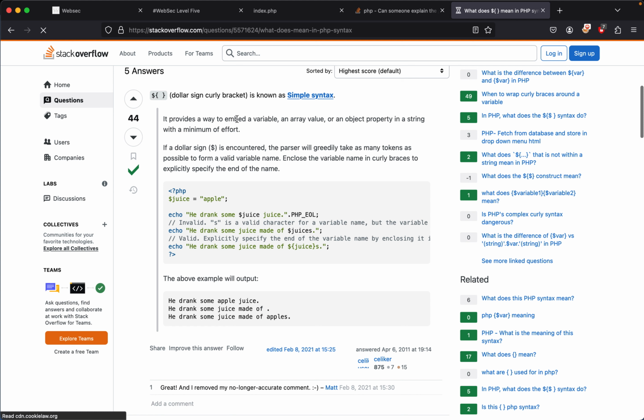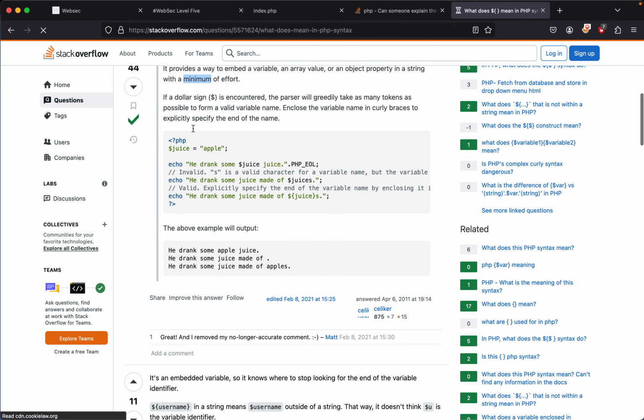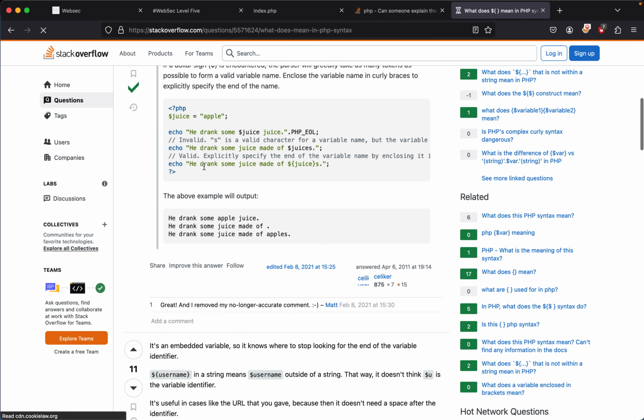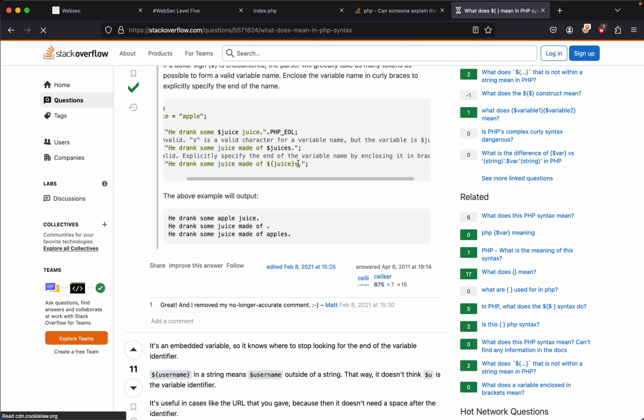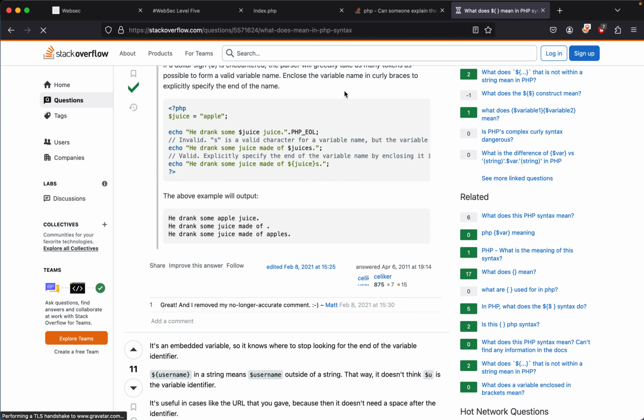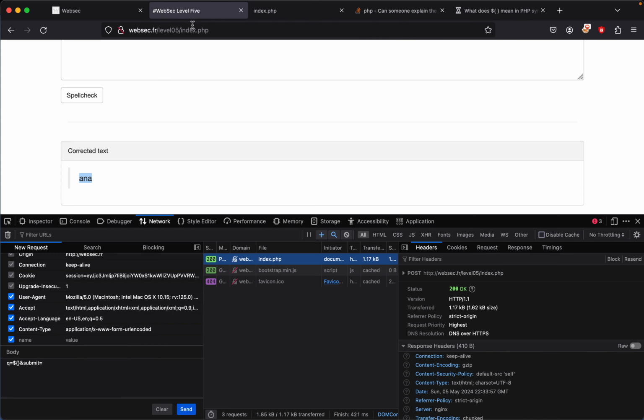Simple syntax provides ways to embed a variable or array value in a string with minimal effort. So it's basically the same thing as just embedding stuff as a string for the most part. We're going to embed a string, because string values aren't allowed because of the blacklist.